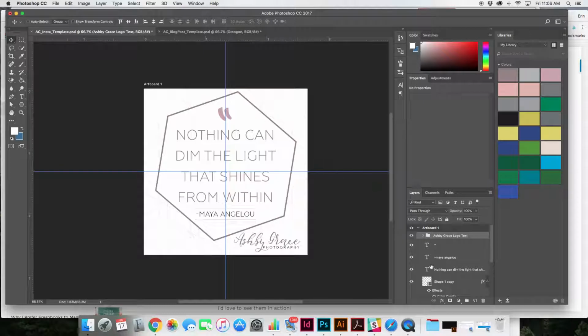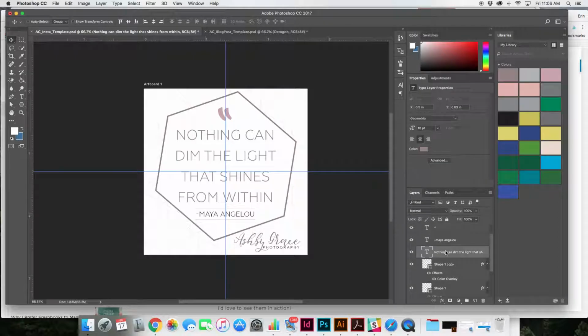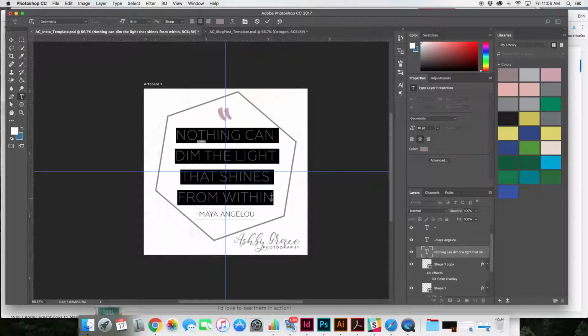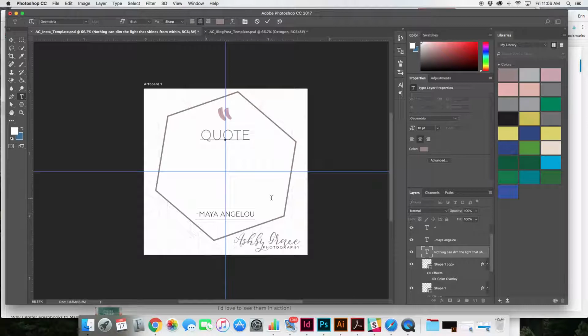The first thing you want to do, if you have a different quote that you want to pop in here, is go over to the layers palette, on the right hand side down at the bottom. We're going to find the text that is the quote, which is "nothing can dim the light." First, click on that, then go over to your text type tool and click on that. This is where you can select it and type in whatever quote you want to put in right there. Once you have that in, that's pretty straightforward.